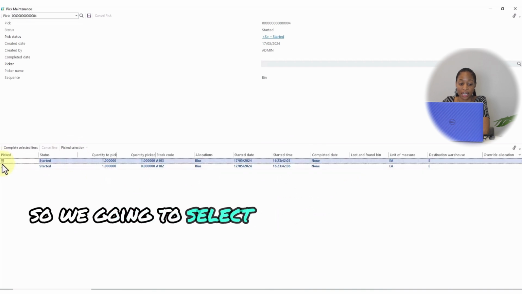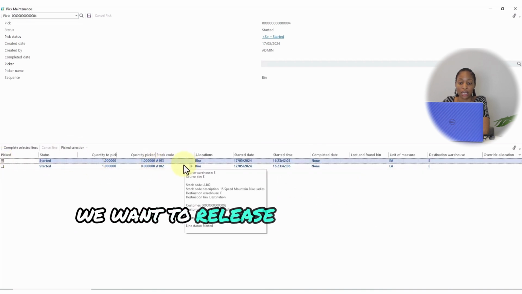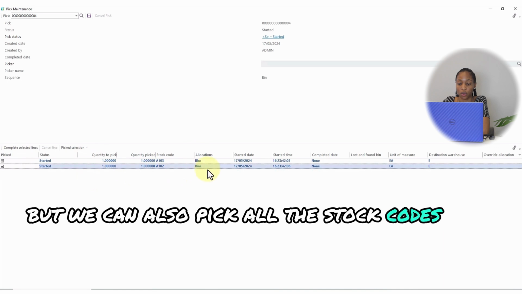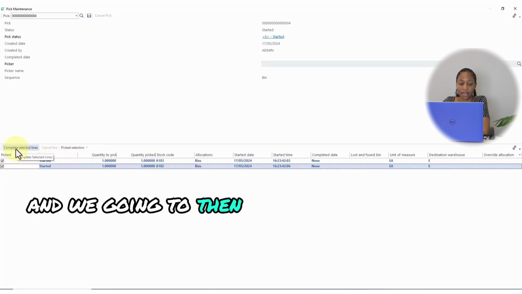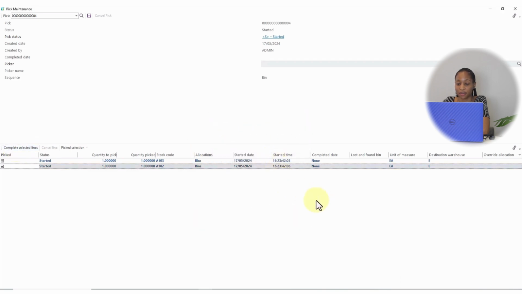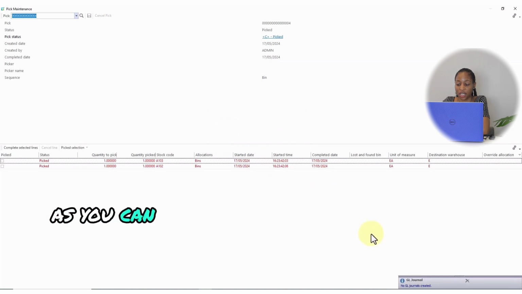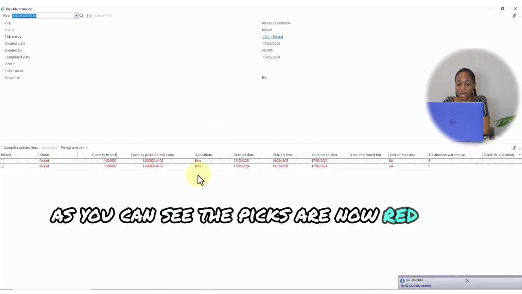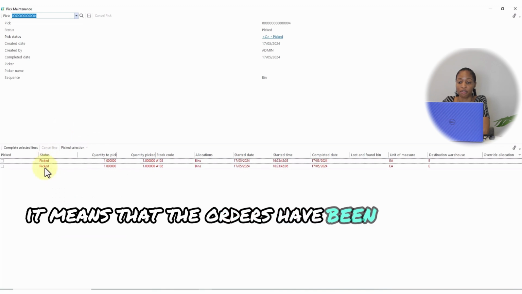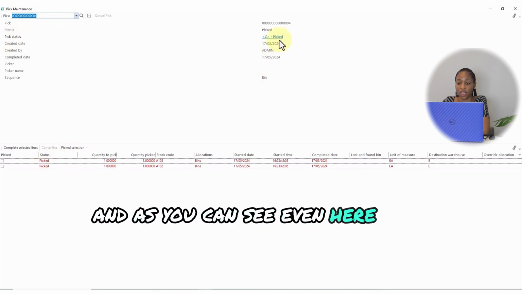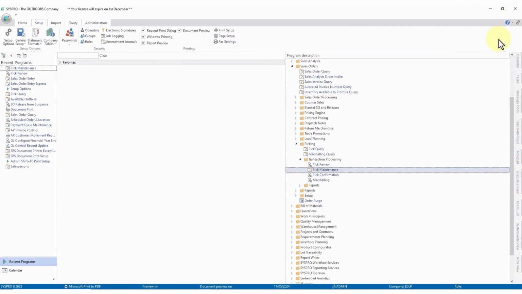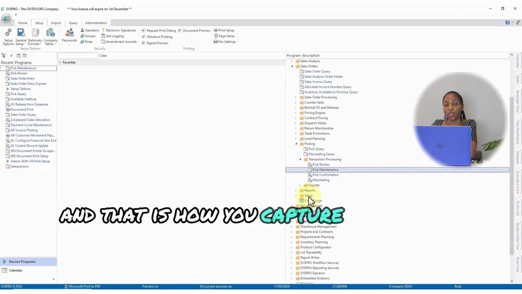So we're going to select which stock codes we want to release for picking, but we can also pick all the stock codes and all the orders, and we're going to then click on complete selected lines, and we're going to say yes. As you can see, the picks are now red, which changes the status to picked. It means that the orders have been picked, and as you can see, even here our status has changed to picked. We're going to close the program, and that is how you capture a pick.